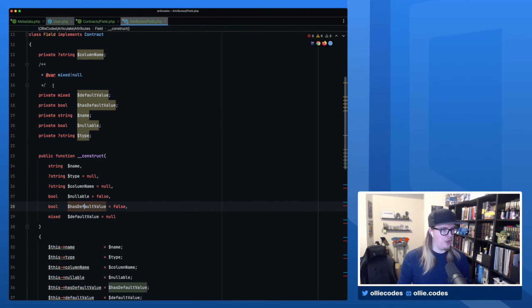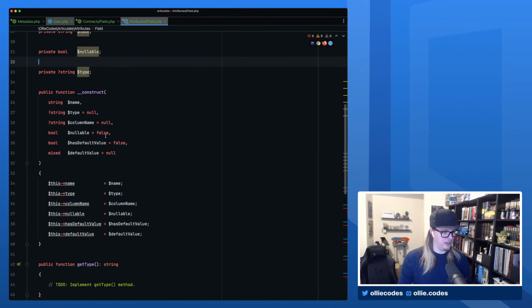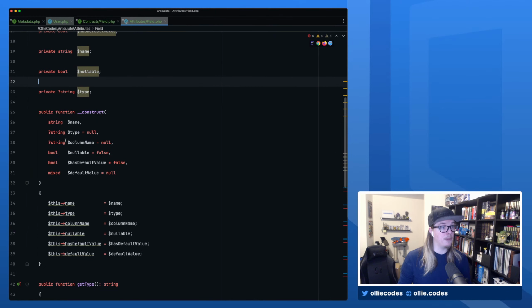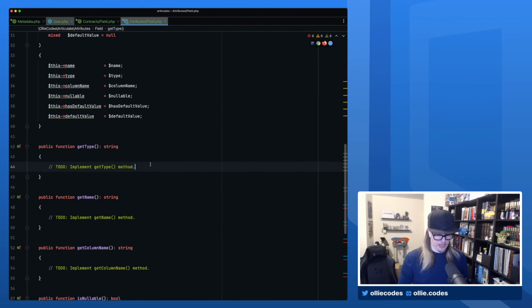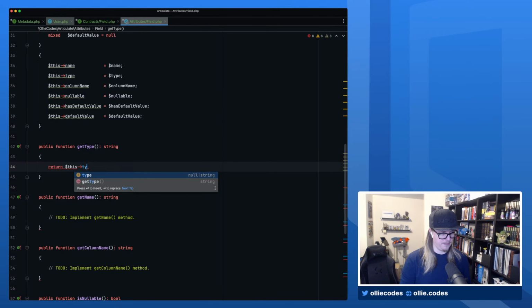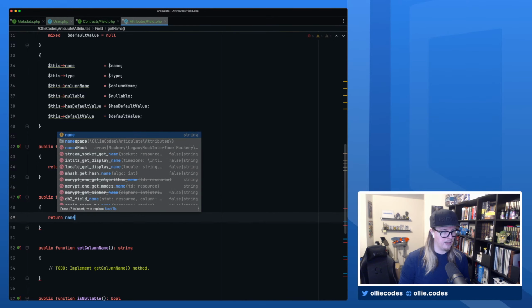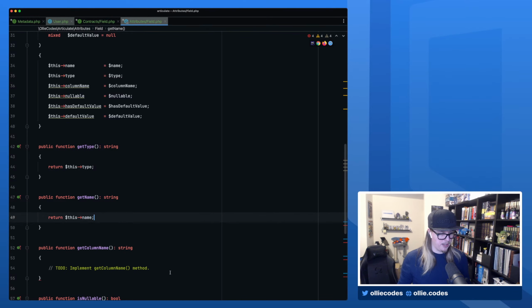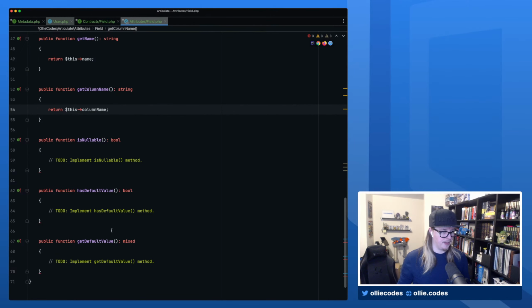I am not using property promotion from the constructor because, simply put, I do not like how it looks. Boom, boom. I think it looks terrible. Makes the code ugly.